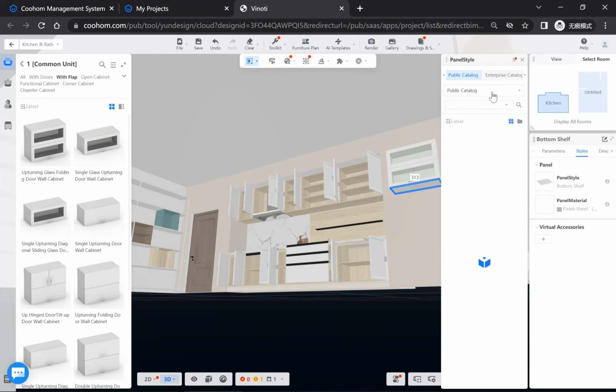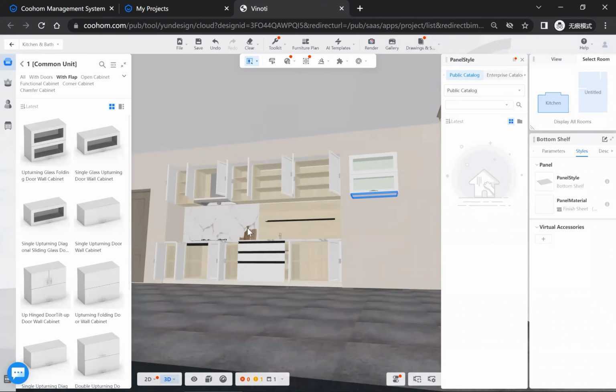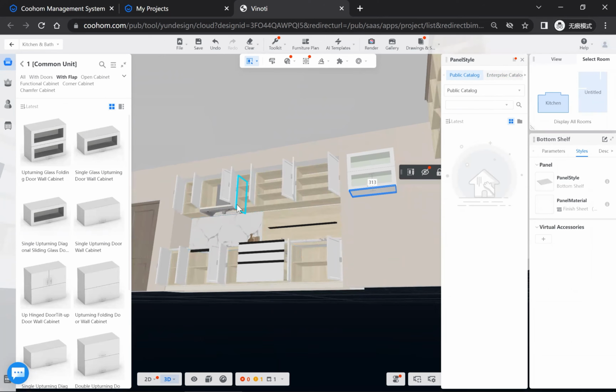Is there a light panel? Oh, no more. This is the way, but I think there's no model for this. If there's a panel, or if you have your enterprise contract, you can build a light panel and just replace it with the light panel.